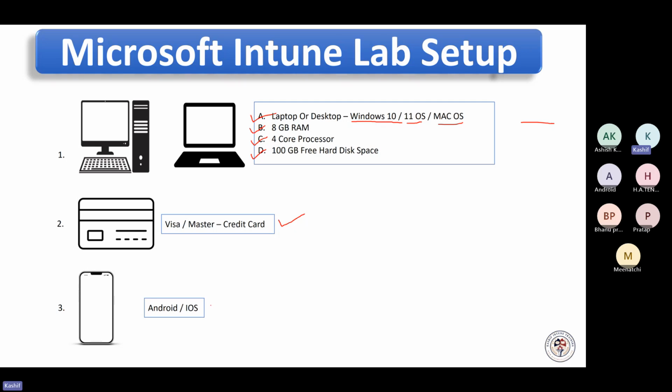And you need one Android and one iOS mobile phone. This is the requirement for you to do the practical. We will be creating our virtual machine, a Windows 10 or Windows 11 virtual machine, and controlling that through Intune. We will be deploying policies, applications, configuration profiles and compliance, and see how it is done in the organization.